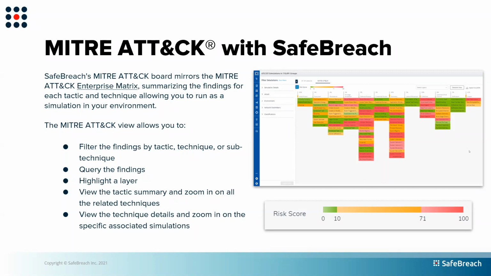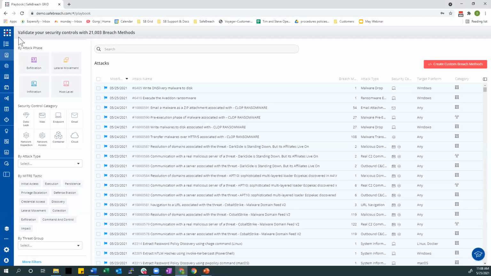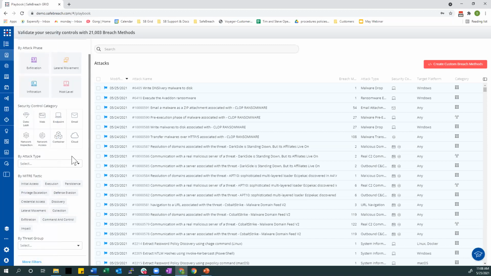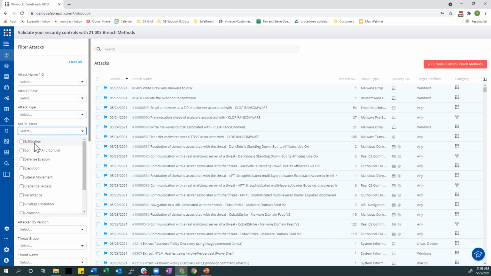You can filter these by tactics, techniques, and sub-techniques, and then drill down and see what was missed and what was not. So I'm going to go ahead and pivot into our platform so you can actually see how we do this. With over 21,000 different breach methods, we're able to go into our SafeBreach Playbook, and then we're able to go down into our filters. You can simply select by MITRE tactics, or you can go into more granular phase using the tactics, MITRE techniques, and sub-techniques. Here, you can start filtering out or allowing the things that you want to see inside of the playbook.